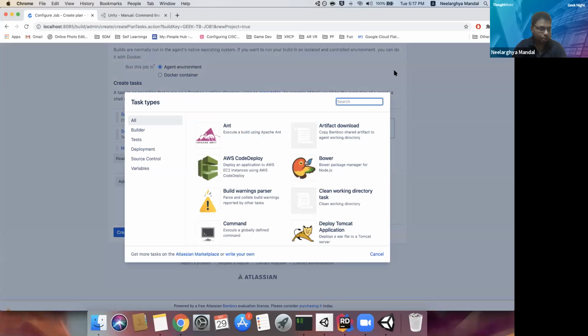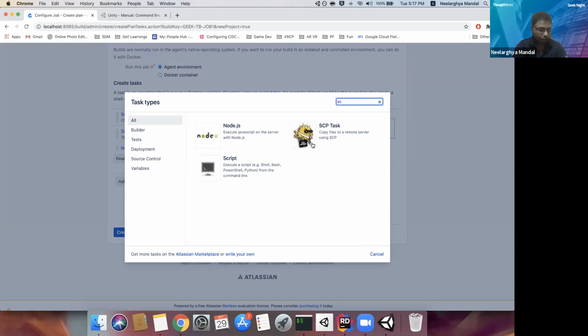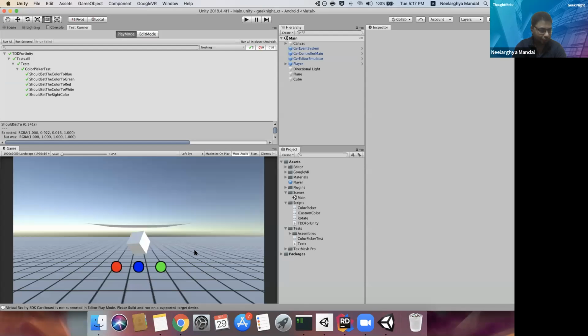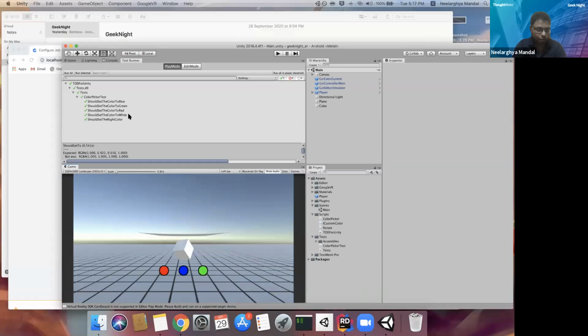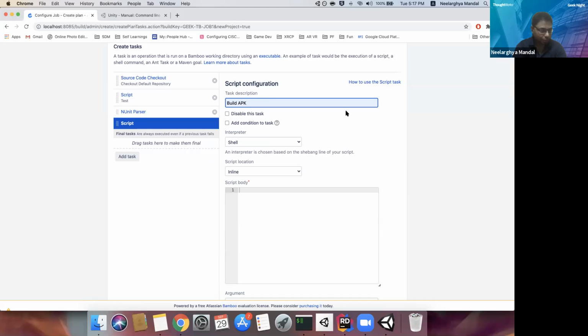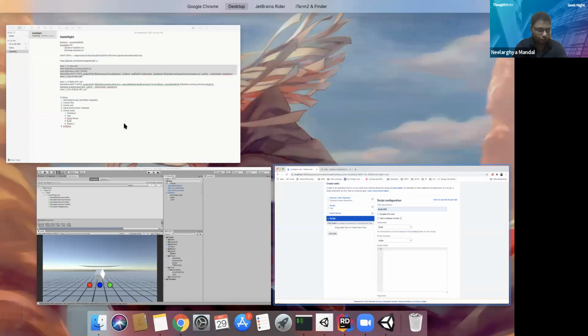Finally, we also want to build our application. So for that, I'll add another script, and this will essentially build our application. Now, for this particular project, we are using Google VR for movement and all that. So we'll be building for Android, so it can run on any Android phone, essentially. So we'll call it a build API. Now, I'll copy the code section.